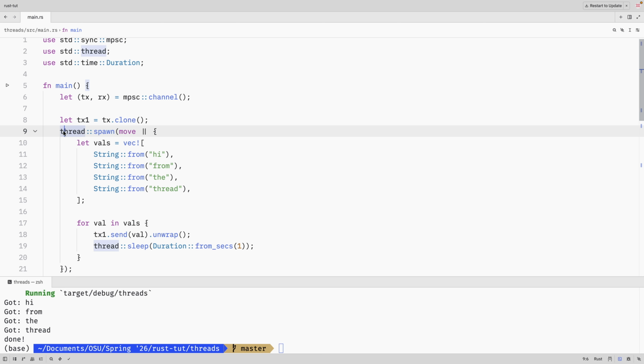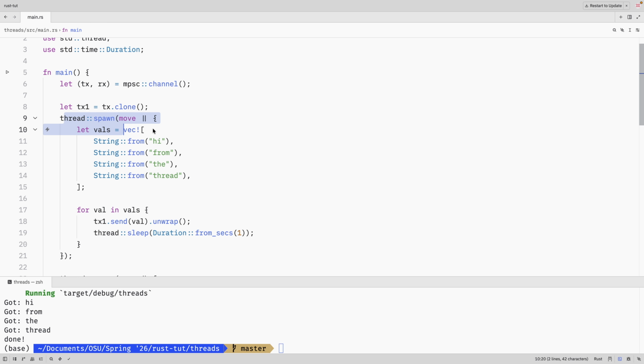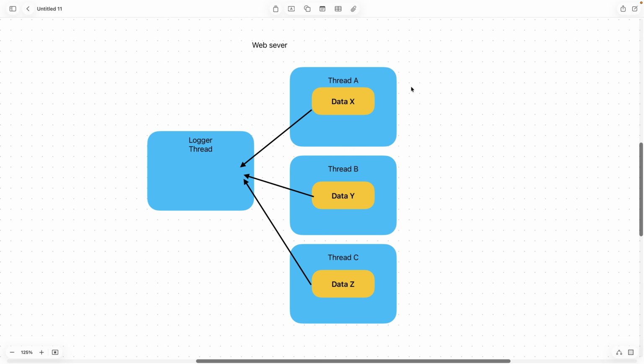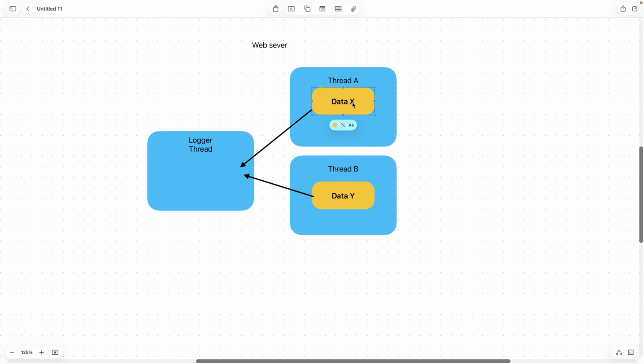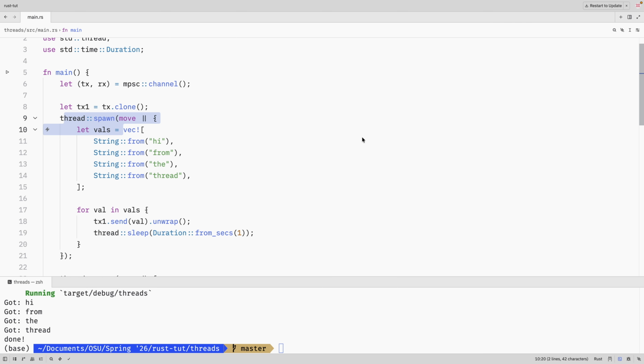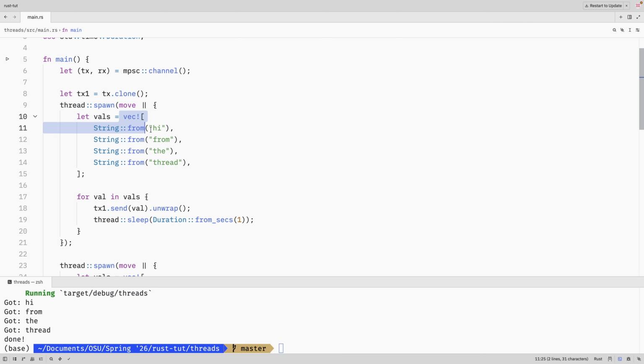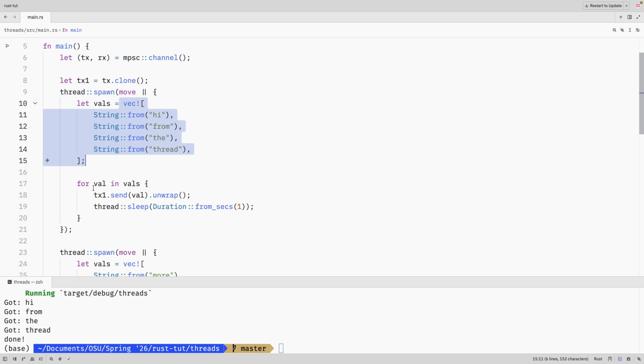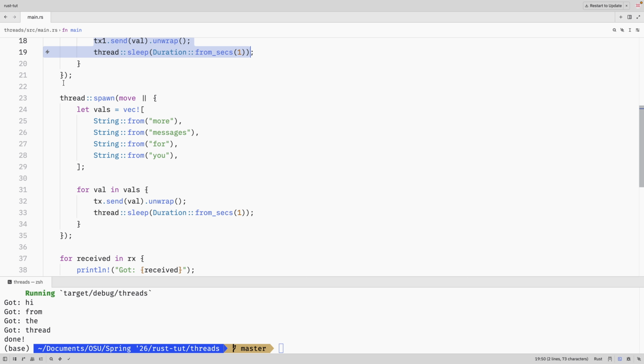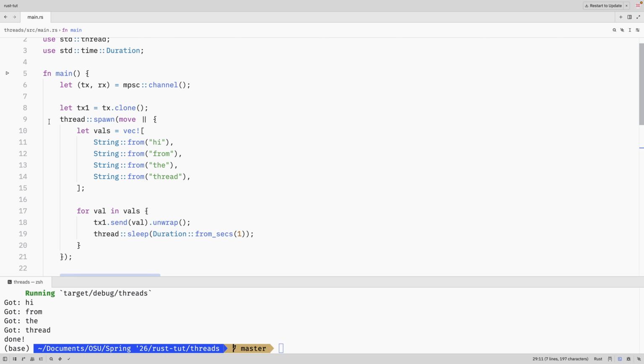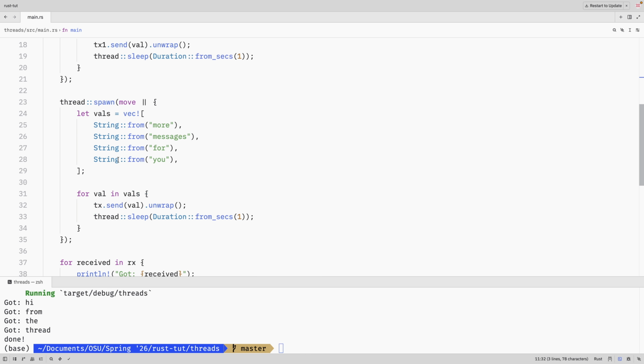We go ahead and spawn a thread up here. This could be, from our earlier example, thread A. We don't have thread C in this case, so I'll delete thread C, but this will be our thread A with actually multiple data. We have a vector of "hi" messages from the thread, and we're doing the same thing, slowly trickling out values from our worker thread here. And then we spawn a second thread right after we have created the first one. So again, this doesn't block or anything.